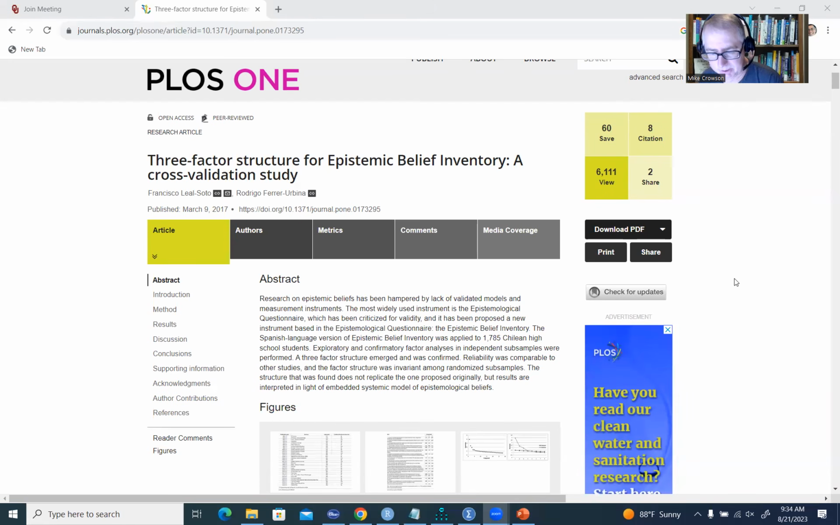And briefly, I do want to mention that the data for our example, and the example itself, is loosely based off of this study right here. The data is actually part of the complete data set that's provided by these authors who are studying a Spanish language version of the epistemic belief inventory. So basically these authors administered the epistemic belief inventory to Chilean high school students. Their data set actually contains two subsamples. We're going to be working with the second subsample.